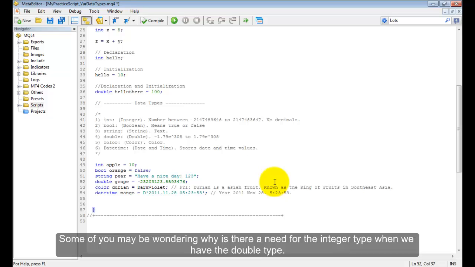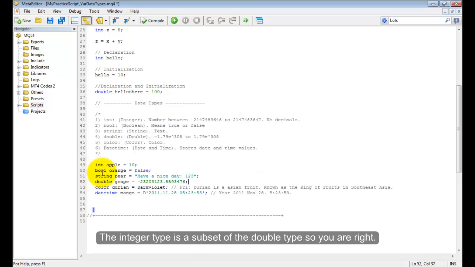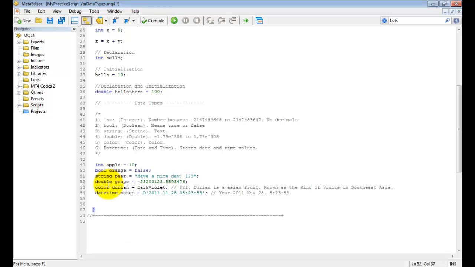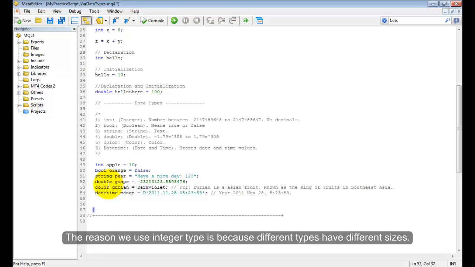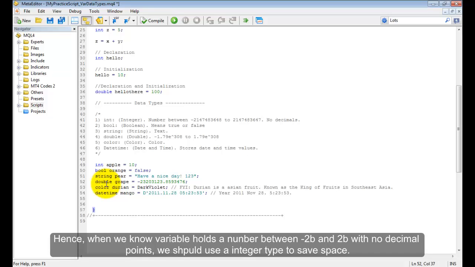Some of you may be wondering, why is there even a need for us to have the integer type when we have the double type? The integer type is just a subset of the double type, and you are right. The reason being, the different data types have different sizes. So a double type requires more memory than an integer type. Hence, when you know that the value for this variable will never have a decimal point or will never exceed plus or minus 2 billion, you should use the integer type to save space on your computer.